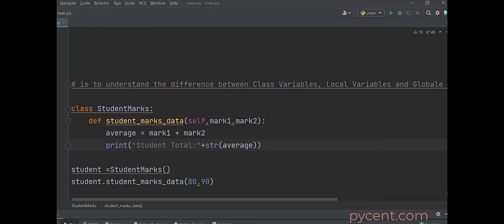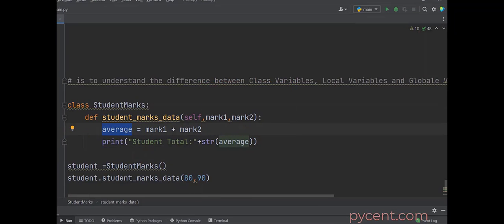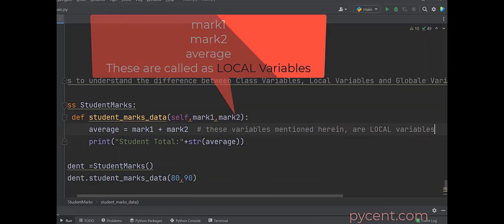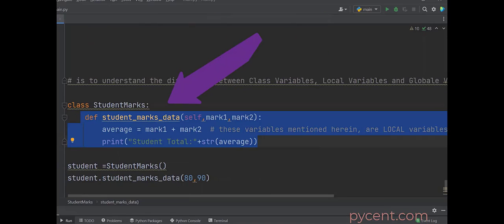Okay, there are a few things which we need to understand here. I have just directly brought in these variables and added them and then placed them into another variable and given the output. Now these two variables that you see here, along with this variable, these three variables are called as the local variables. So mark1, mark2 and average, all these three variables are called as local variables. So let me write them down. So meaning they can only be utilized within this method.